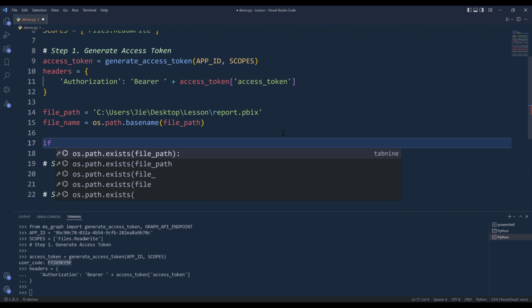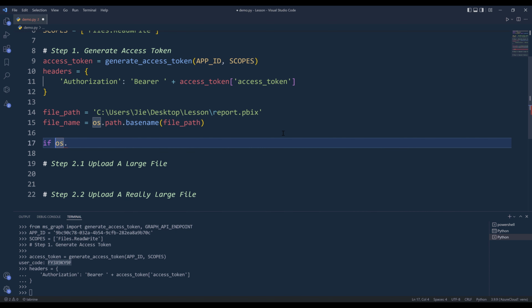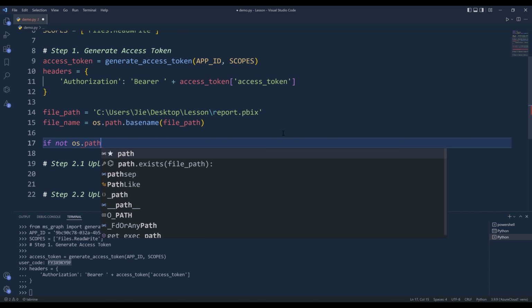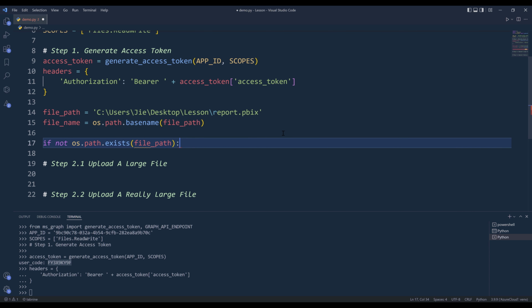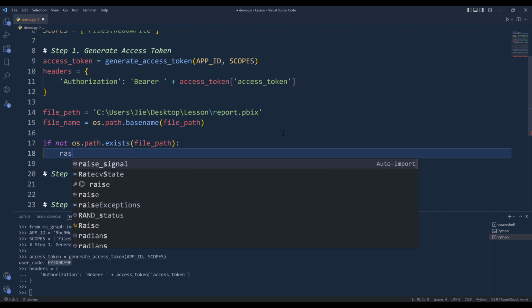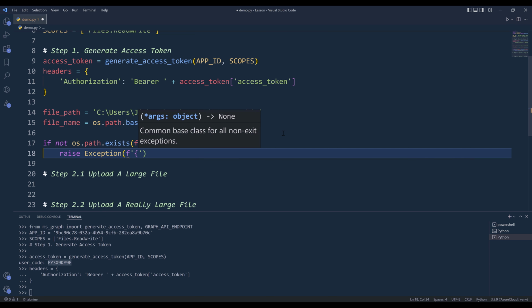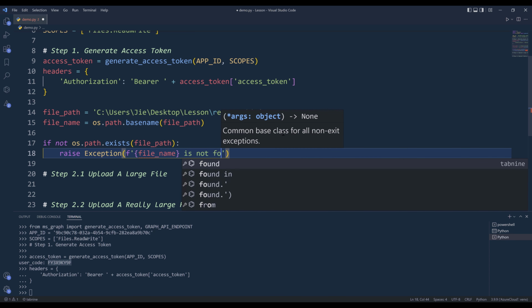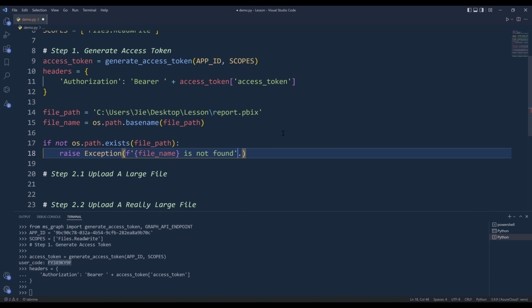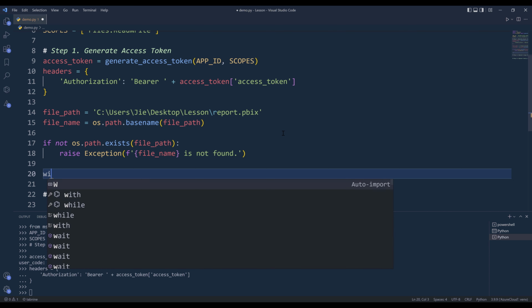And here I'm going to insert a routine to check if the file exists. So I'm going to say, if not os.path.exists, inside the function, I'm going to insert the file path. And if the file is not found, I want to raise an exception. And for the error message, I'm going to insert the file name, it's not found. Otherwise, I'm going to load the file.